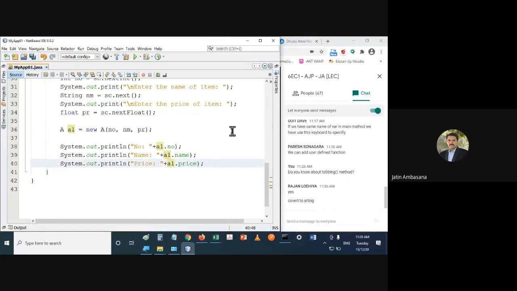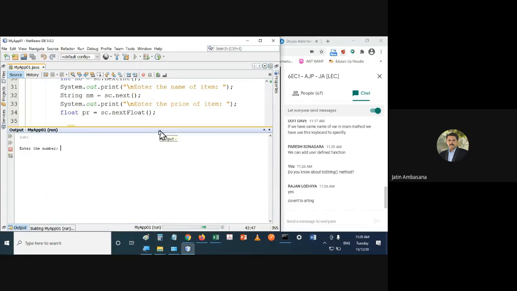Now, if you simply print this A object out, what will happen? Check this out. If you print this A object directly, let me print A1. Directly, if you give it to println, see what happens. So number 10, name is ABCD, price is 10.30. Now check this out, what has happened over here.